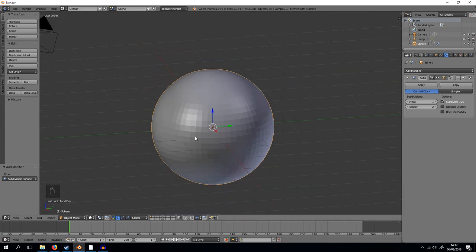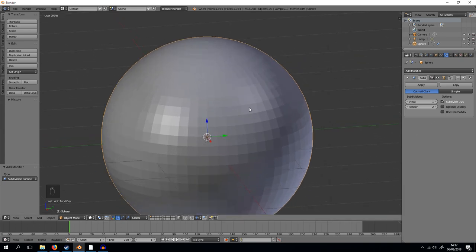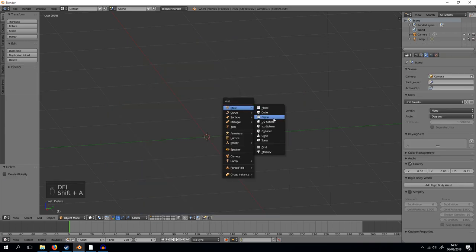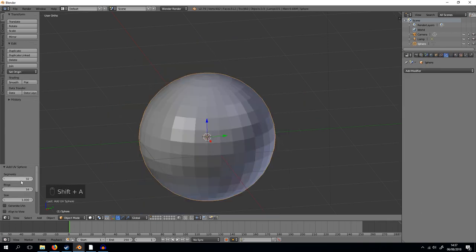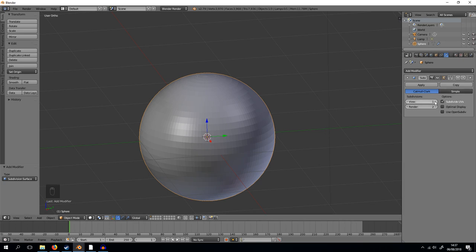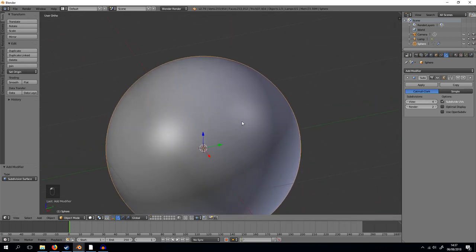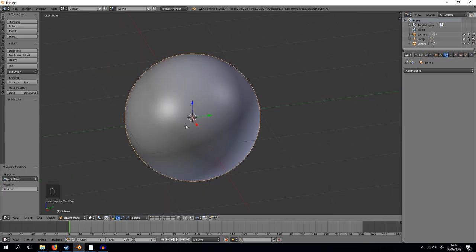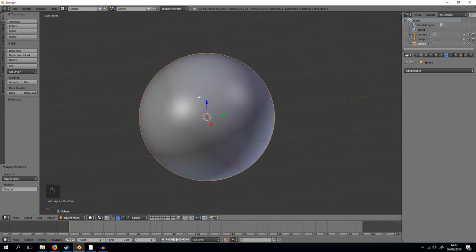So what I did, I added a sphere. Wait, I'm going to delete it and place it again because I want 64 segments here. That's great. And we're going to use subdivision surface modifier, and I'm going to put it in 4. So pretty much this is a very smooth sphere. 4 is enough. And I'm going to apply this modifier. So I have this very round, very smooth sphere.